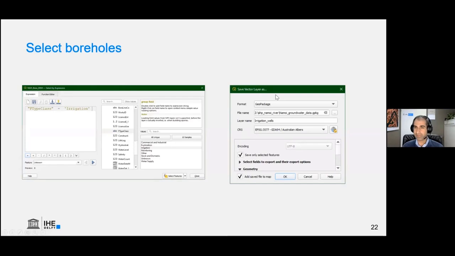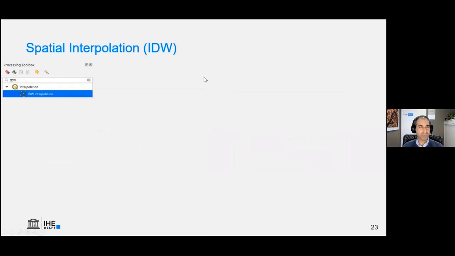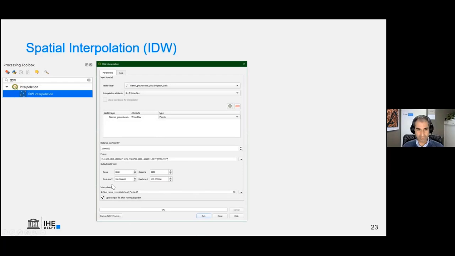After that selection, we can do a spatial interpolation. We can, for example, use the IDW, inverse distance weighing. In QGIS, you can access these interpolators through the menu. But if you use the ones from the toolbox, you have a bit more options from the processing toolbox to give the extent. Otherwise, it will just use the convex hull.